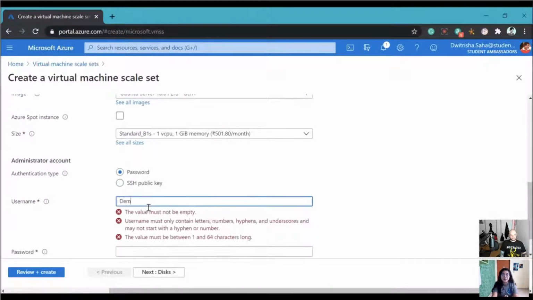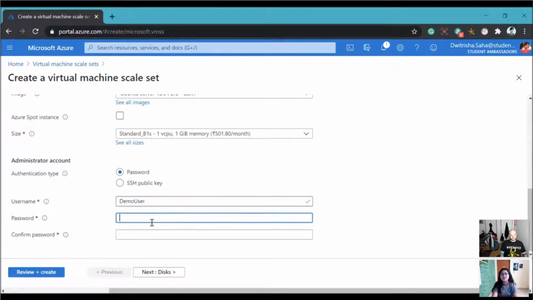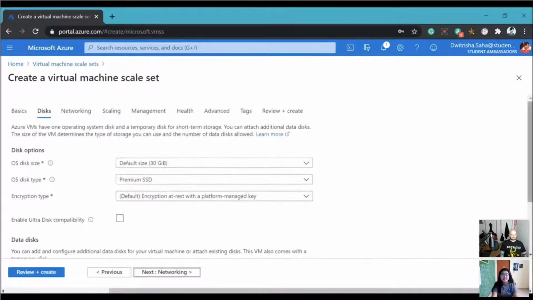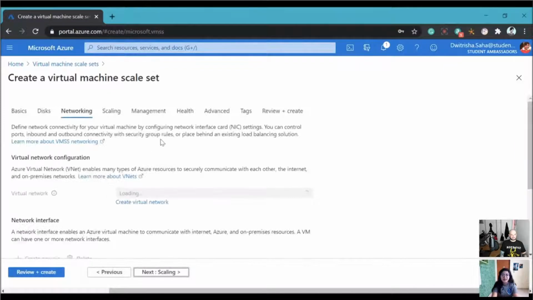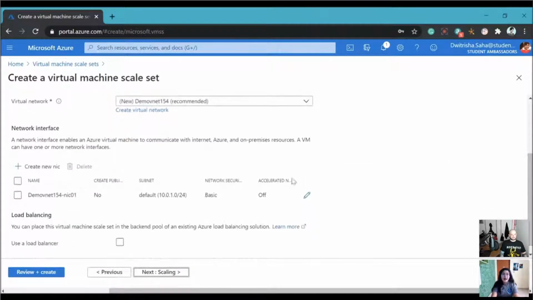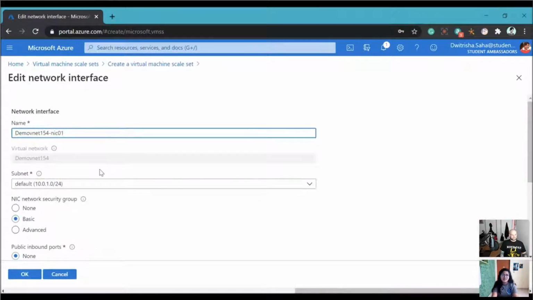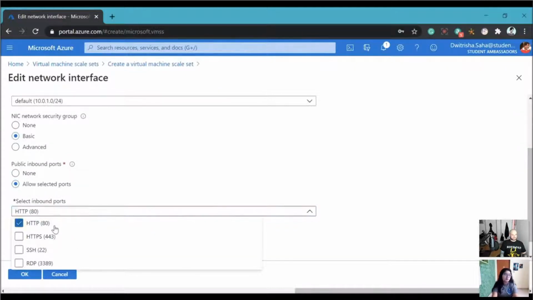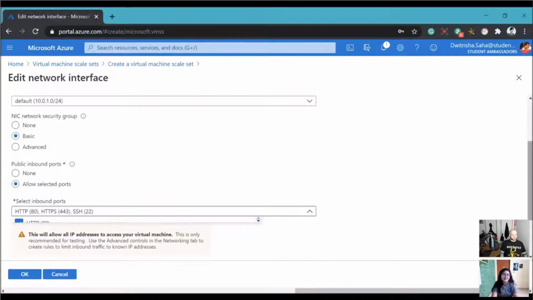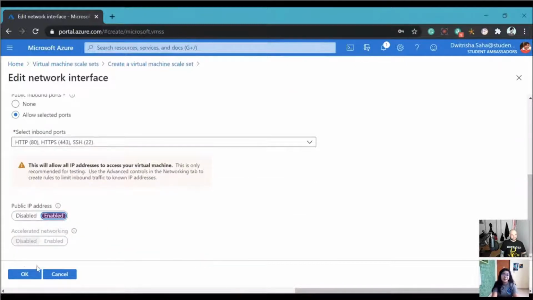So I'll just make sure we have Ubuntu image running, and then I'll be using the username option, but you can always use the SSH public key as well. So I'll just enter my password here, and then I'll move on to disks. Here you can add additional ones if you want, but I'm just going to keep the default and move to networking. I'll then open the network interface and I'll make some changes, like I'll set HTTP, HTTPS, and SSH to open, and then I'll go ahead and enable the public IP address.